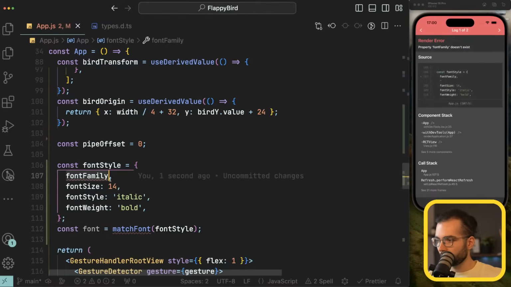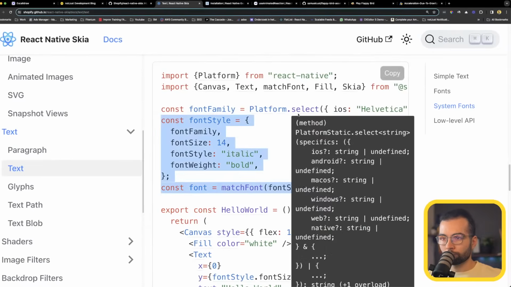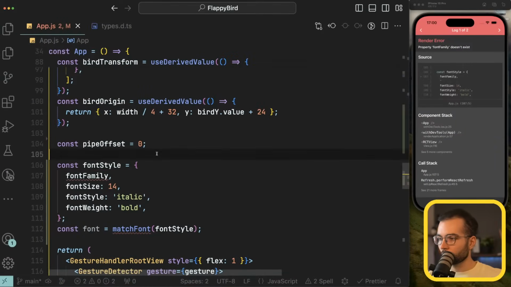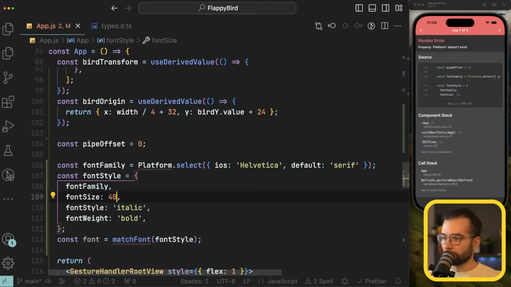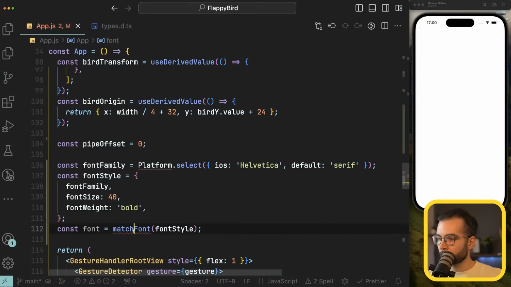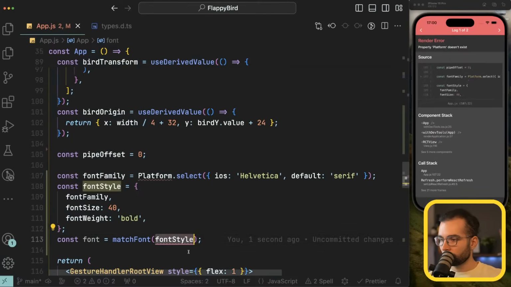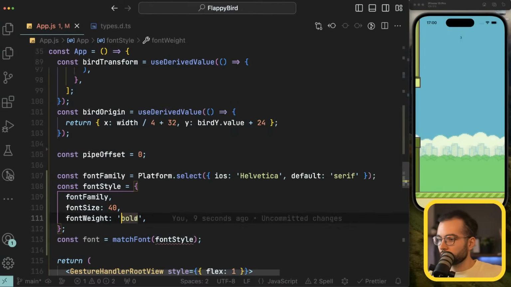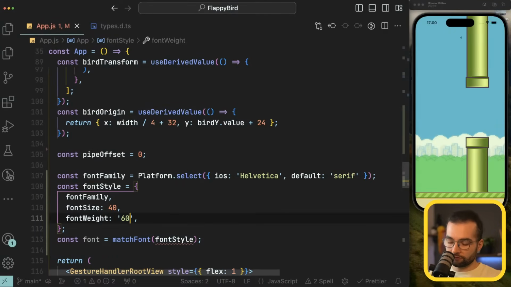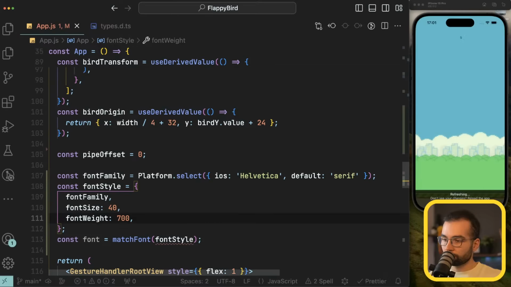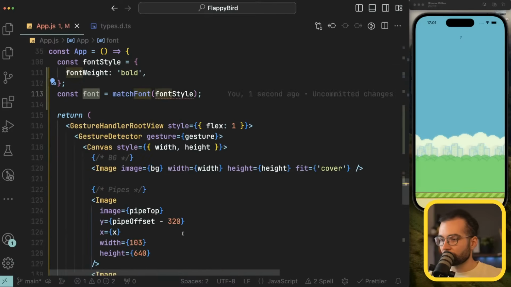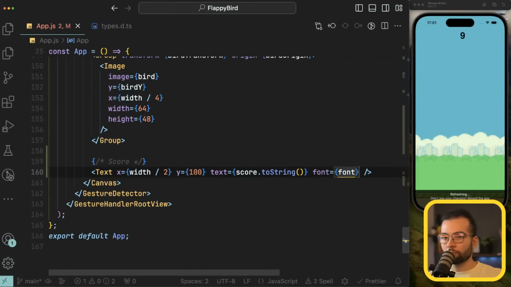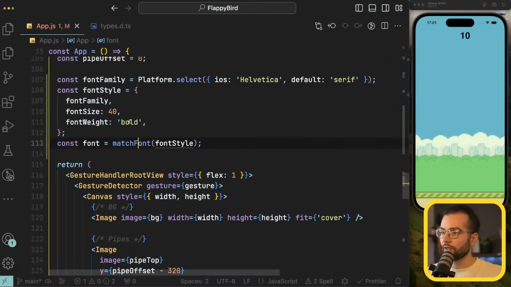So I can play a bit with 40. I don't know. Is not assigned to parameter. Font weight is a string, not a number. 700. What? Let's try. Let's give it just font. Okay, it worked. So, yep.